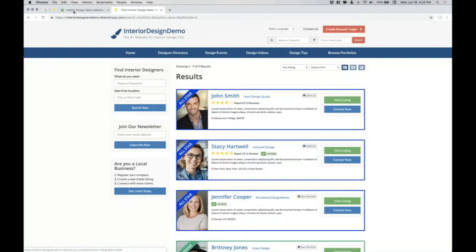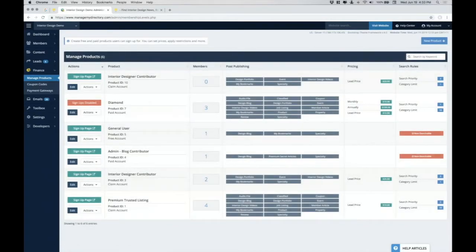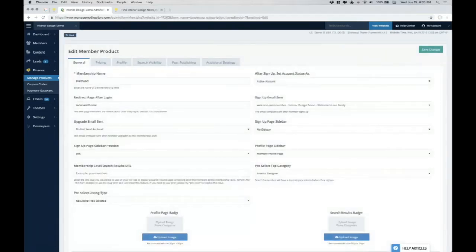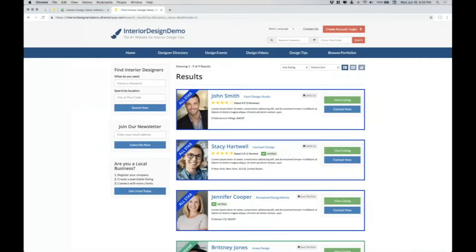So let's hop on over into the admin, and it's really easy and simple to set this up. We're going to hop on over into finance and then manage products. And then what we're going to do is edit one of our membership levels. So we'll go ahead and edit this diamond level. And then on the general tab, we'll just scroll down and you can see we have this new area with some new options for this add-on. So we're going to be editing the highlight for these first three members in the search results.